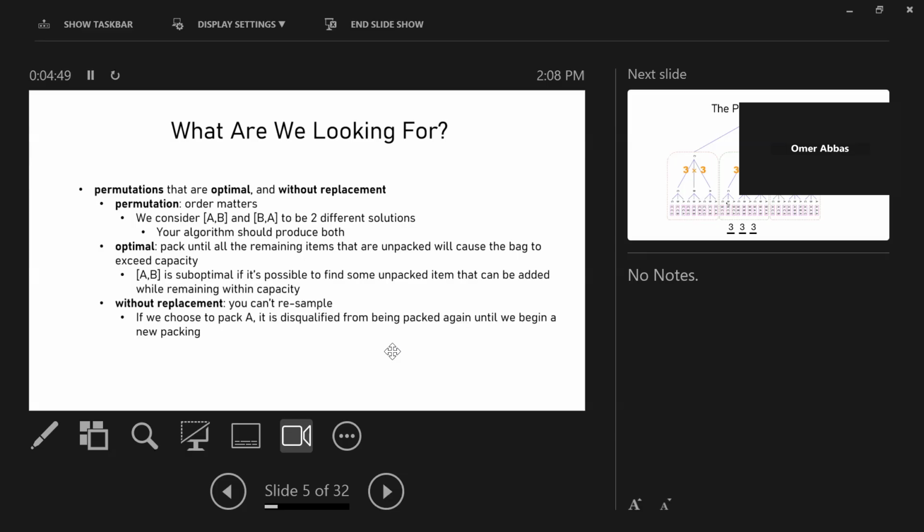So you want to basically push the limit of your bag until you can't find any more items that are feasible to add to that solution. And without replacement, to put it simply, just means if you choose to pack some item, it's disqualified from being packed ever again until you begin a new packing. So if you pack A, then your next item better not be A. So basically no duplicates for that particular packing.